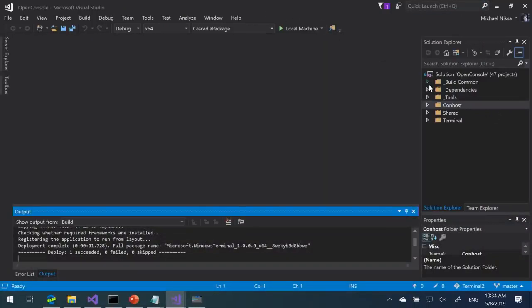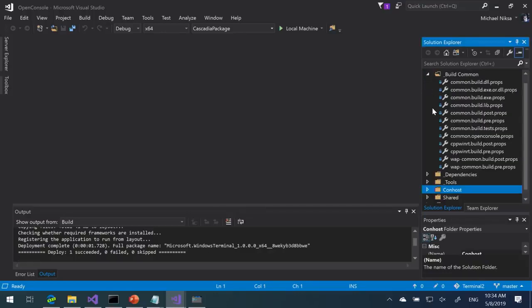And I can give you an overview of the sorts of folders that are in here. In the top, we have build goo, as you will. Goo is our team's favorite word, so I'm sorry. They're cringing over it. All of our props files dictating how things are built, not as exciting.